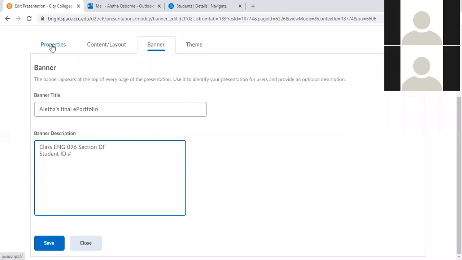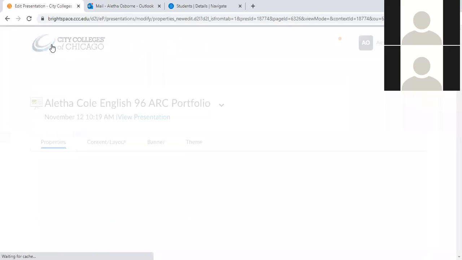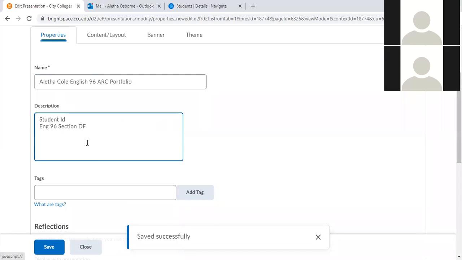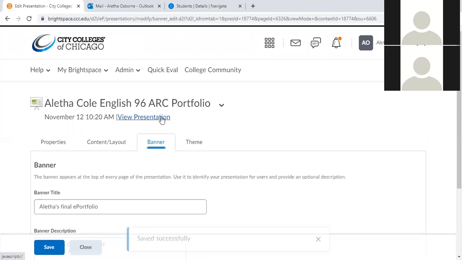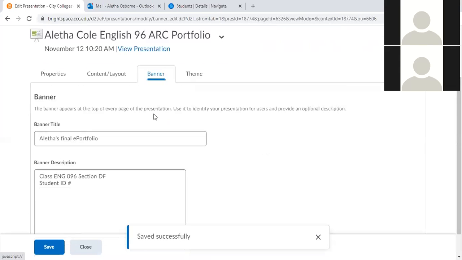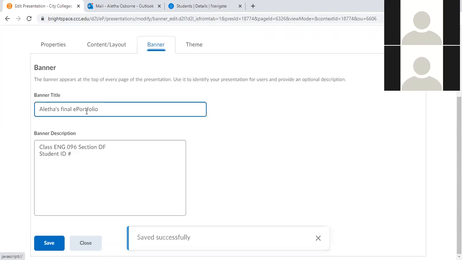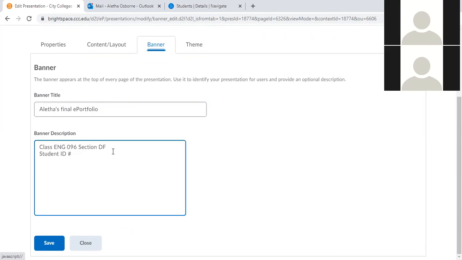It's okay if we still have it in properties, because I know properties is going to be that final readout sheet. So it's good and useful there. But when we look at it, what I want is for it to be readily identifiable. So let's go back to banner and go into banner description, and where you added the class and section, add for me again your student ID number. And then once you do that, hit save.